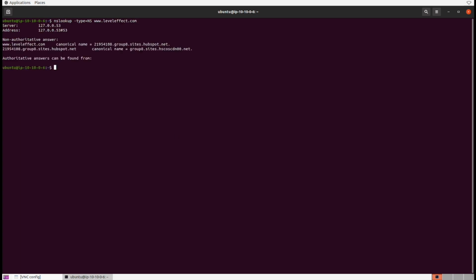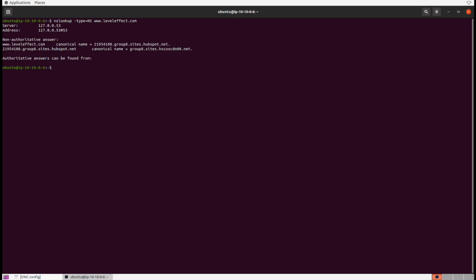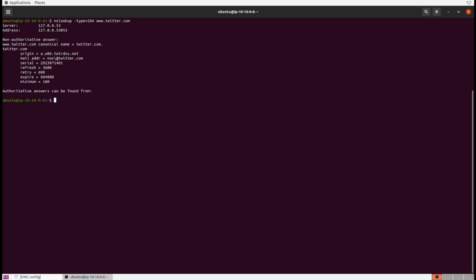Cool, so this is one of the name server records. We can actually see that it is related to HubSpot. That is where our website belongs. So we got some more information about this specific site. Let's try looking up an SOA record or start of authority record, and let's go for a new website. Let's check out maybe twitter.com and see what kind of interesting information we can find there.